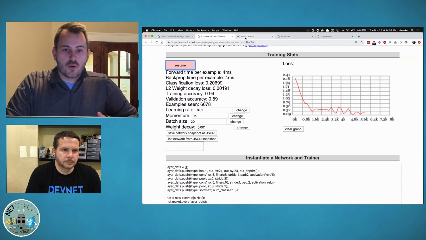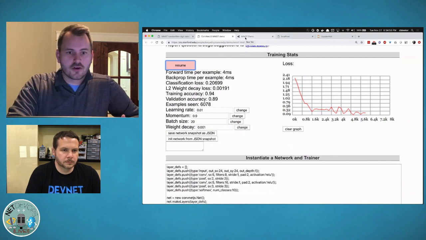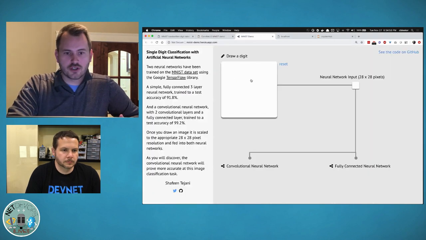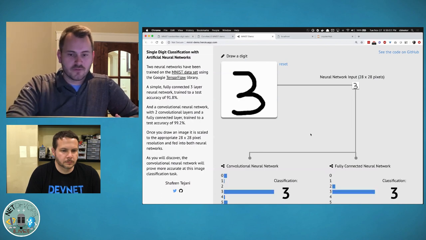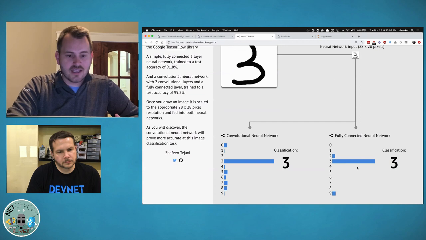Well, so now we need to go and do inference with that model. And here's another demo using that model. So I'm gonna draw a number here, and it's gonna pass it into a couple different trained models. And there I can see the confidence rating for each number.